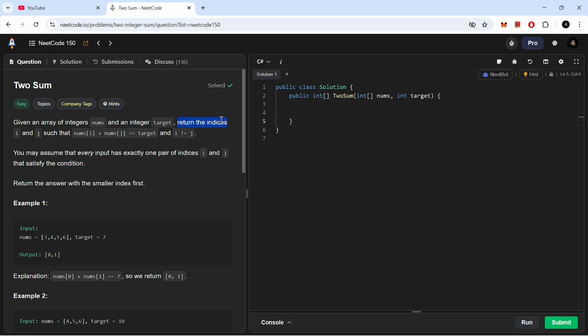Now we need to return the two indices i and j such that nums of i plus nums of j is equal to the target value, which is 7 in this case. So we will return 3 and 4. So we will return 0 and 1, because 3 is on the 0th index and 4 is on the 1st index.